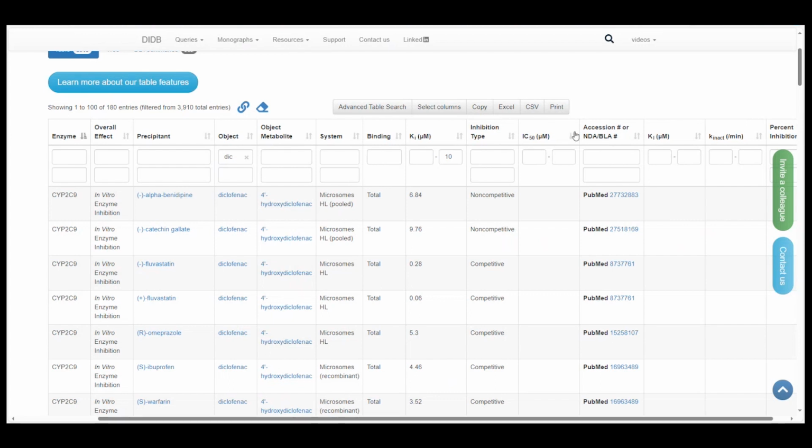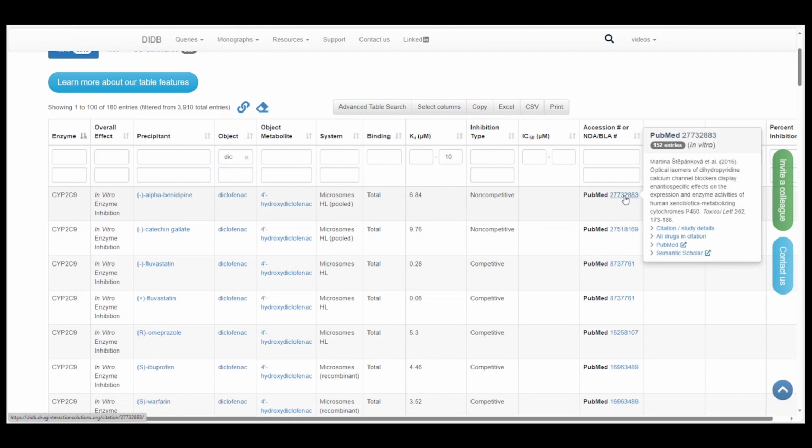You can also learn how to best use the table features by watching the video here. Of note, by clicking on a citation number, you can go to the citation details of this entry together with all the other data entered under this citation, view the PK profile of the citation drugs, or go to the citation in PubMed or Semantic Scholar.